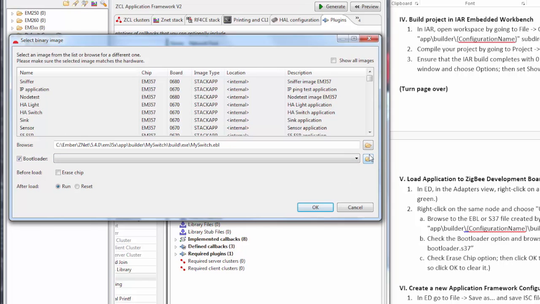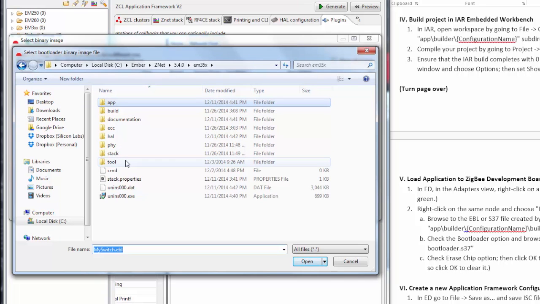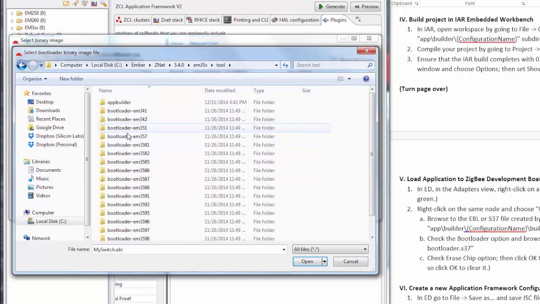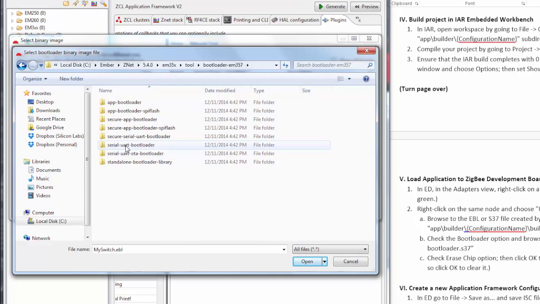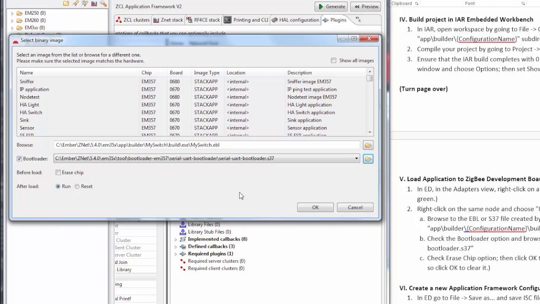So check off the bootloader checkbox, and then you're going to browse to the Tool Bootloader EM357 subdirectory of your Ember ZNet installation for EM35x. And you want the file that's in serial UART bootloader, and it's called serial UART bootloader.s37. So you should have MySwitch in the application area, serial UART bootloader in the bootloader area, and then make sure to check the erase chip box, because this will erase any non-volatile data settings that have been retained in the device from previous network join configurations.